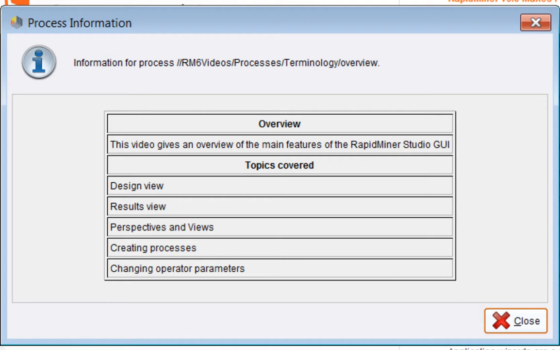This is one of a number of detailed videos that will explain how each operator within RapidMiner works, with additional context to help you understand better how to use the operator for your own needs. This video is going to give an overview of the GUI and touch on some high-level concepts such as views, how to run a process, how to change operator parameters, and how to save your process in the repository.